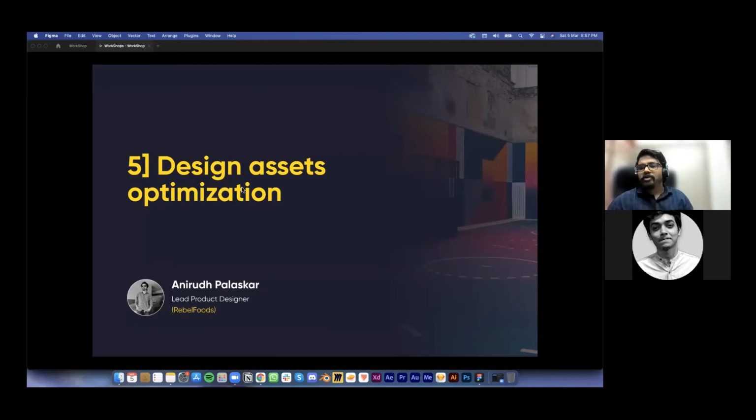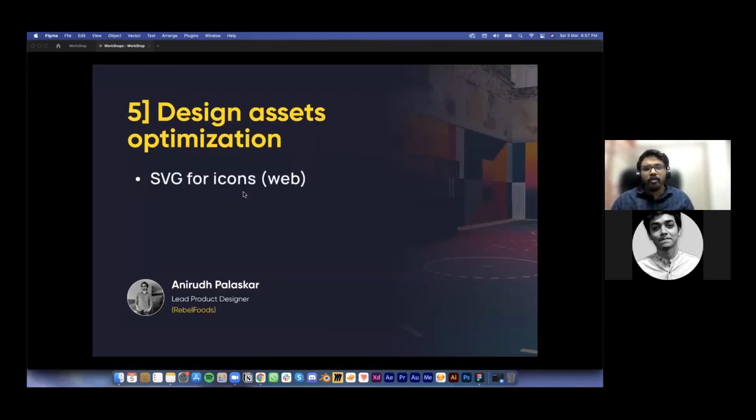So, design asset optimization. The major concept over here is that you make sure you use the right format for the right platform, the right size for the right platform, and that the overall complexity is reduced by the size of the assets that you give. So going forward, make sure that all the icons you use on the website are SVG. Don't give PNG images for your icons. Let it be SVG.